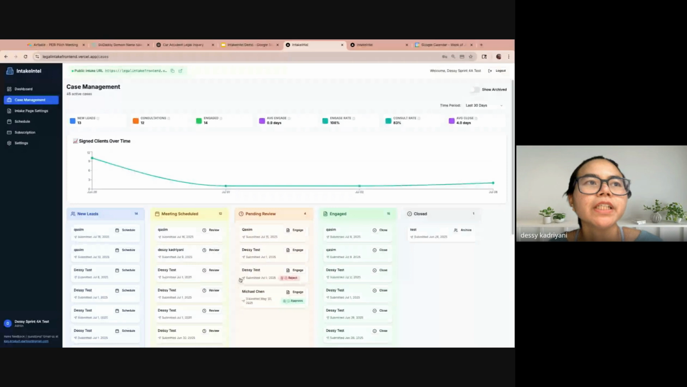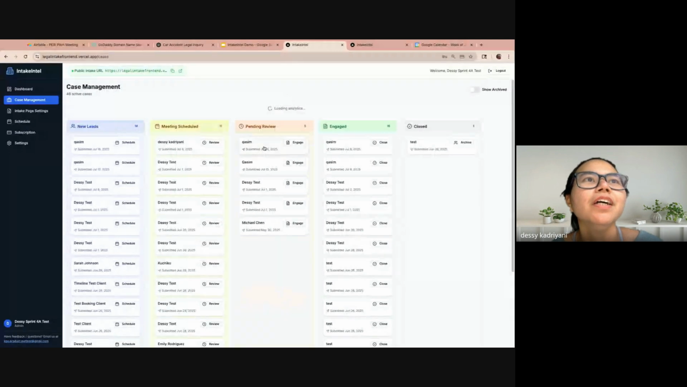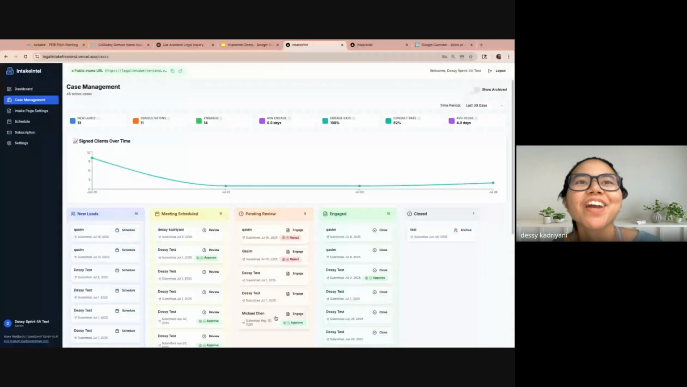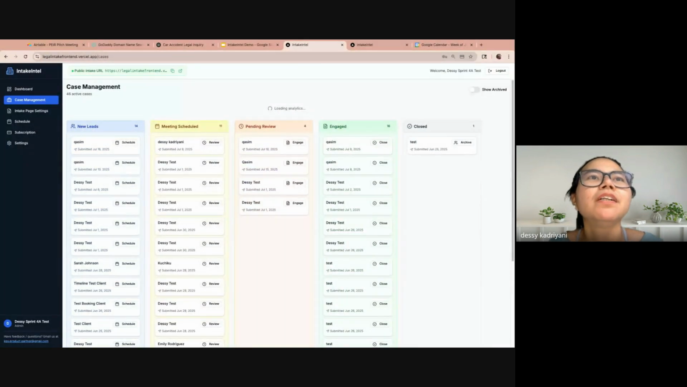And then you can also see, once the meeting is scheduled and you review the meeting notes, you can either reject it, or you can engage the client going forward.